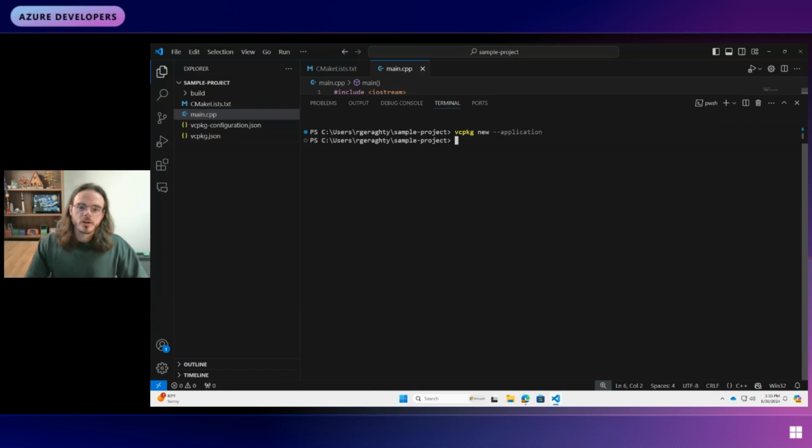We'll now add our two Azure SDK libraries to this project. And you can do that with the vcpkg add port command. And we're specifying we want to add the azure-identity-cpp library and the azure-security-keyvault-secrets-cpp library. We'll hit enter on that, and it'll be pretty quick.